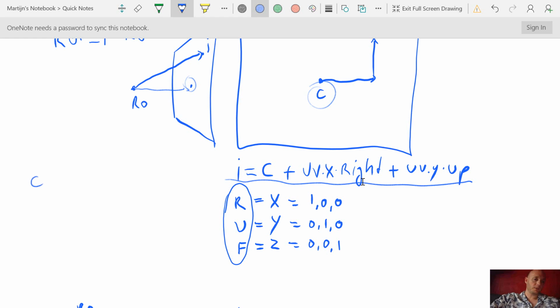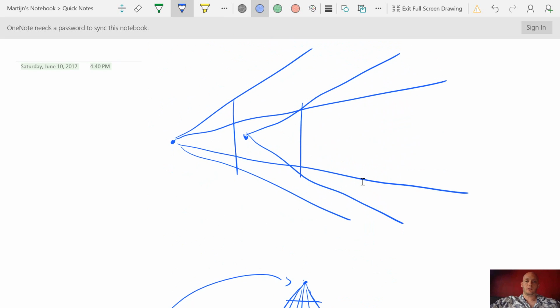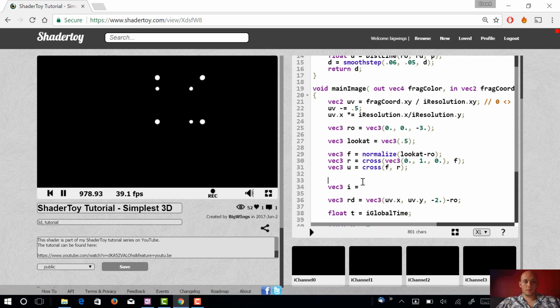So the center of the screen, C, equals the ray origin plus the forward vector times the distance between the ray origin and the screen, which is our zoom factor, zoom. If you remember, if we go back over here, it's this distance, right? So if our zoom is larger, then we pull the point back and we have more zoom.